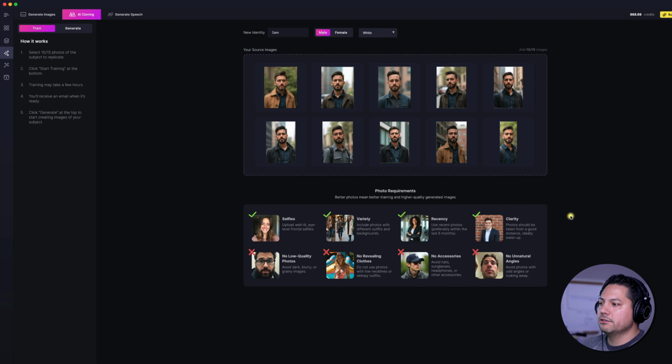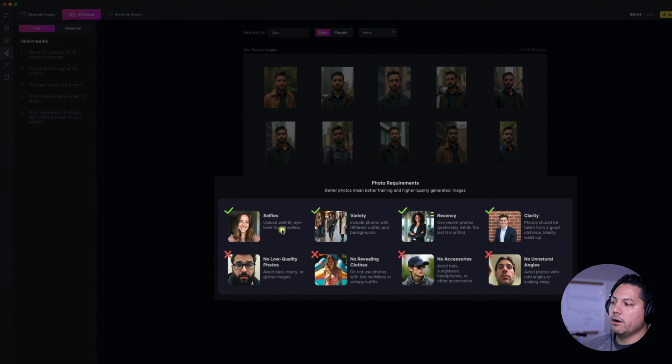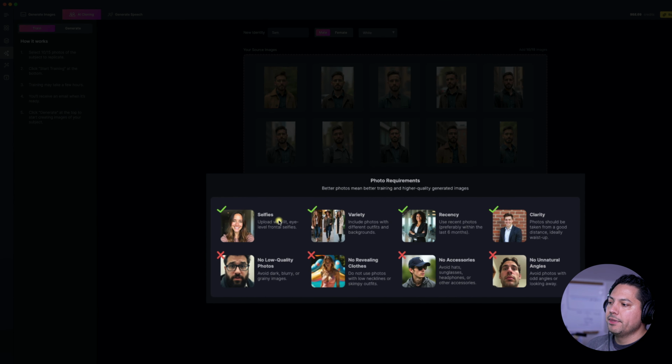All right, so one thing to note too are some photo requirements that you may want to take into account for better photos, for better training. Make sure that when you upload selfies that they're well lit at eye level. You've got a variety, so include photos with different outfits and different backgrounds, and more recent photos, preferably within the last 6 months, which helps generate a more accurate representation. And then clarity, right? Photos should be taken from a good distance, ideally waist up.